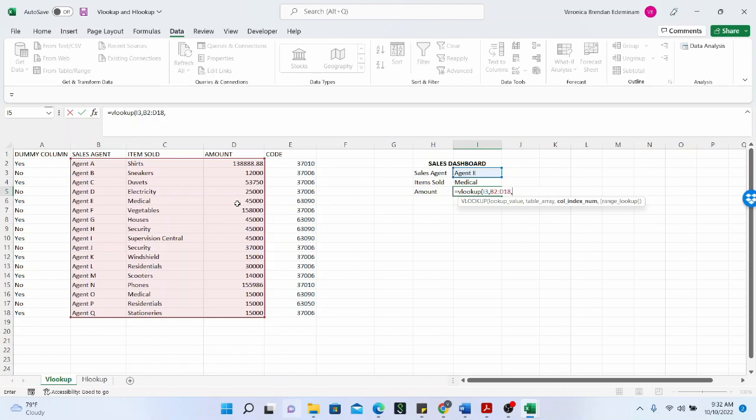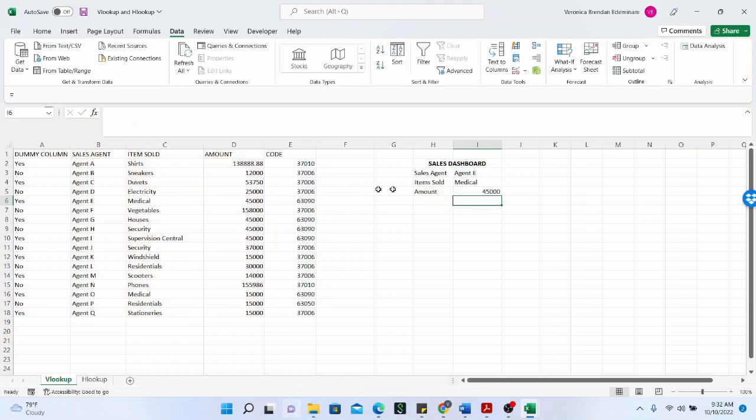So take note of this. This is super important. I'm going to put 3 here and I put false. And I hit enter and I still get the same response. Okay, so this is what we have.